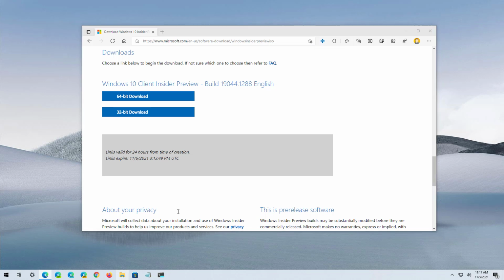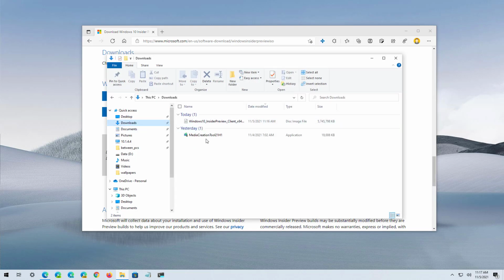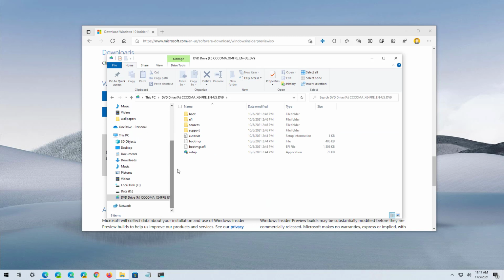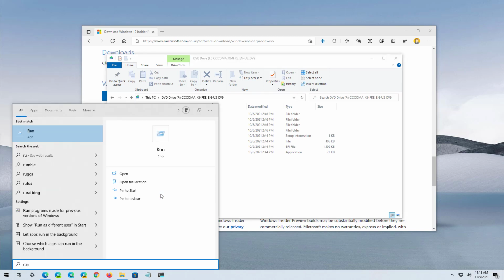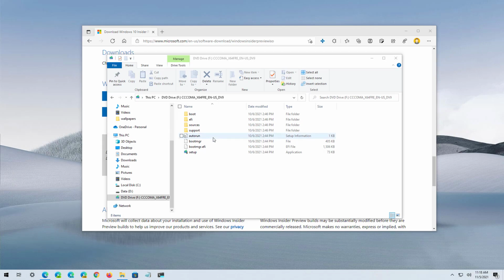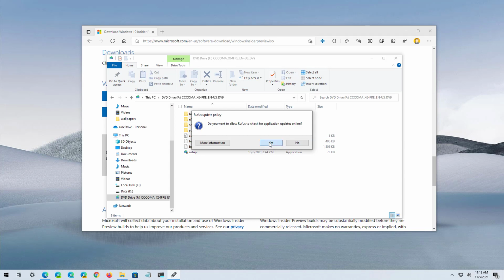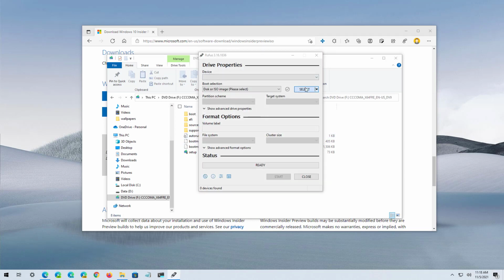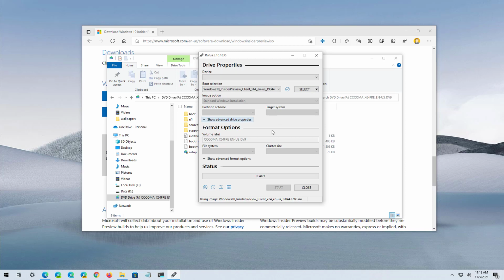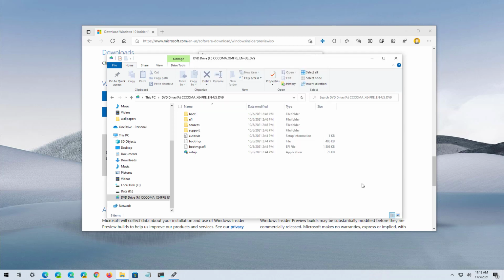Once the ISO has been downloaded on the computer, you can double click it to mount it and begin the setup through here. You can also use third-party tools like Rufus to create a bootable media. Of course, you will need to connect a USB flash drive in order to create that media. Or you can also use the ISO file to install Windows 10 21H2 on a virtual machine.